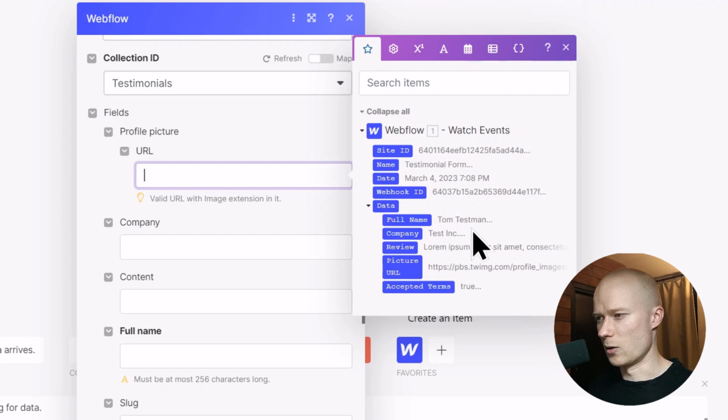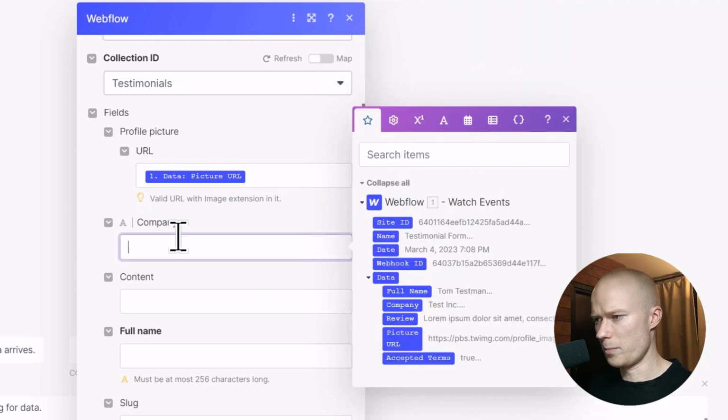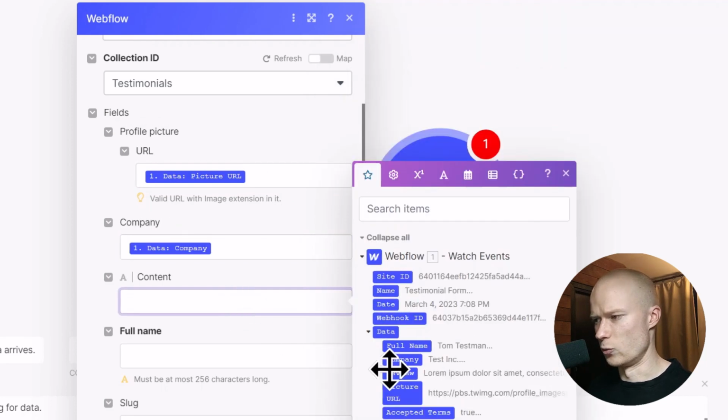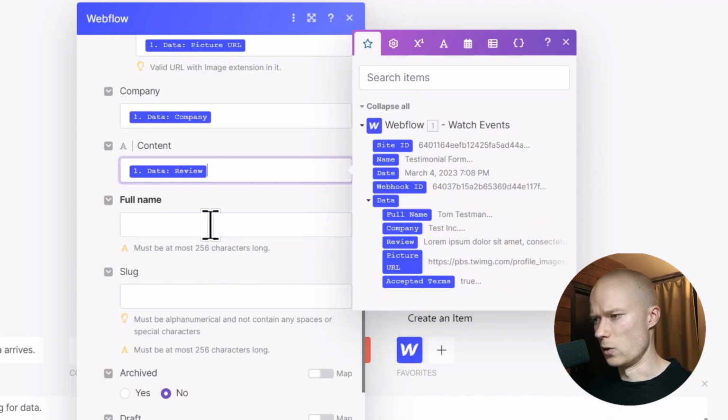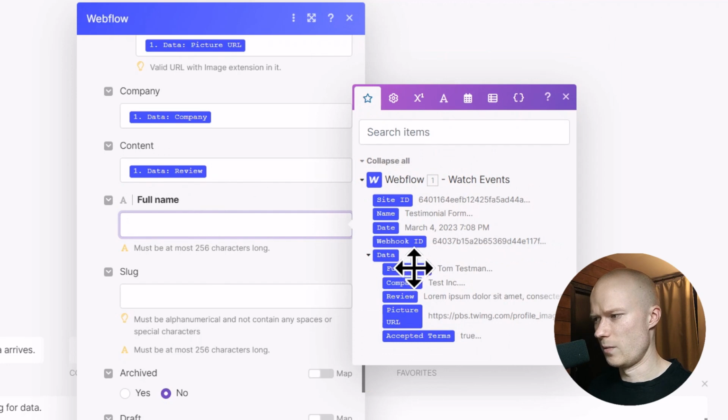So let's start filling out these fields. So for the URL, I choose the picture URL variable. For the company name, I choose the company variable. For the content, I choose the review as the content of the testimonial. And for the full name, I will choose the full name variable.